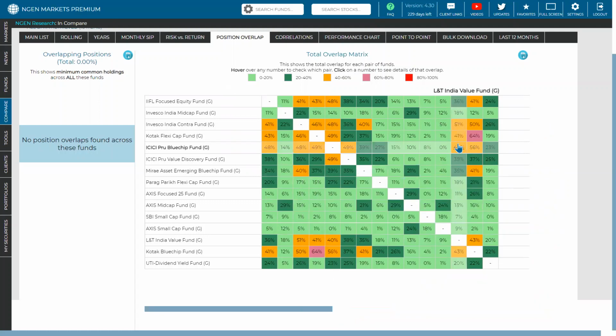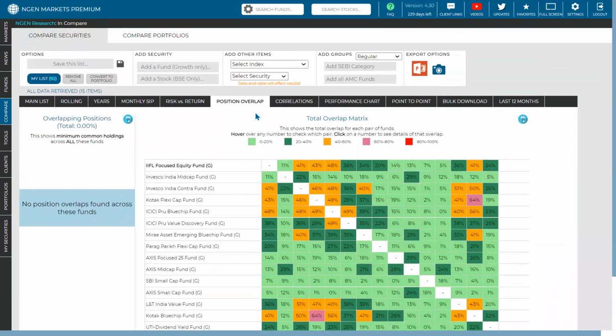It's a pretty seamless way to take a look at diversification. So let's say in a hypothetical case, if we are considering such sets of funds for my client's portfolio, I would not want to have Kotak Flexi and Blue Chip together because they are anyway 64% the same. So that is how you can take a look at the positional overlap.